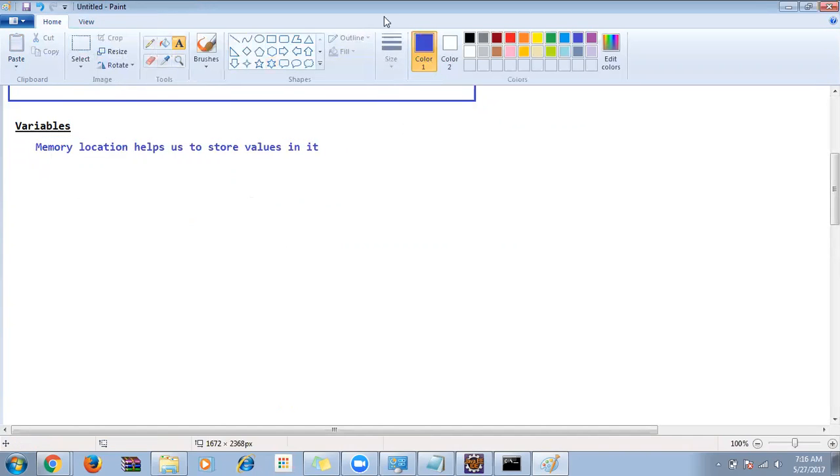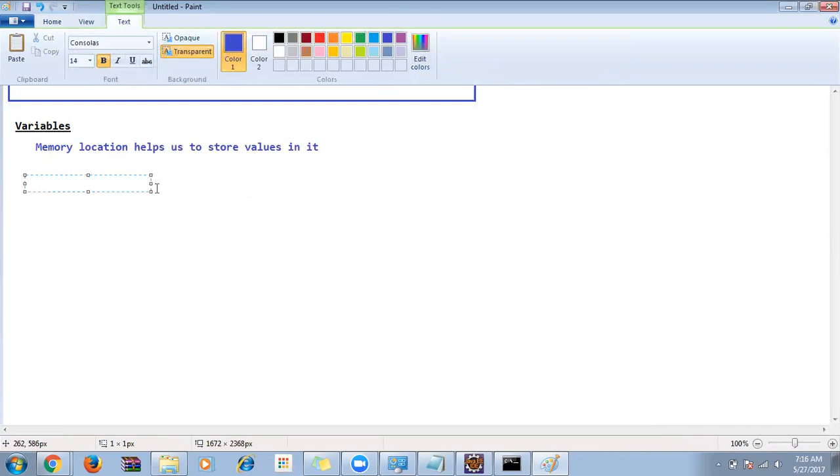So next, how will a variable be used? Listen here. In a variable, there are two steps involved. One is declaration. Another one is initialization.